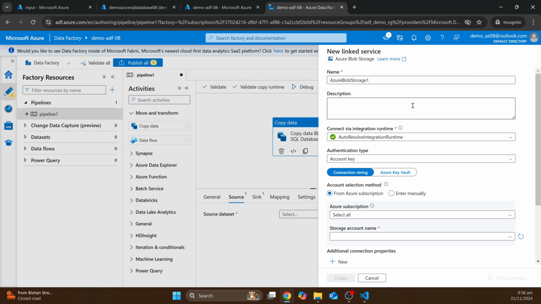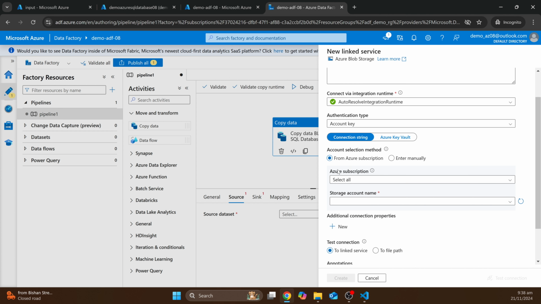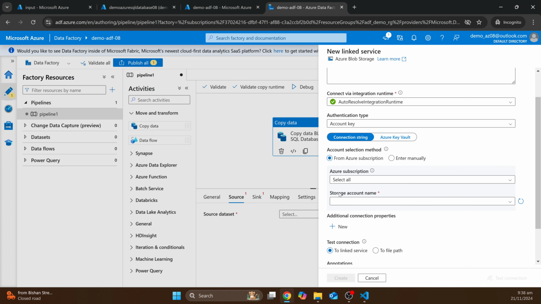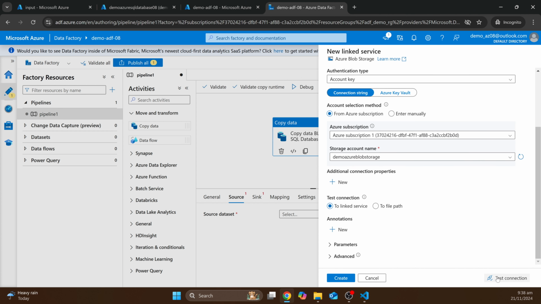We can leave it as it is, and for the authentication type, there are quite a few options, but we'll leave it as default, which is using the account key itself. Under Azure subscription, let's click on the same subscription and the storage account name that we created just now. Let's go ahead and test the connection. The connection is successful.